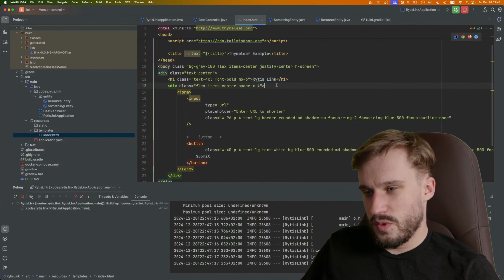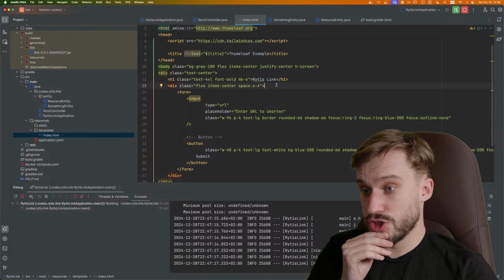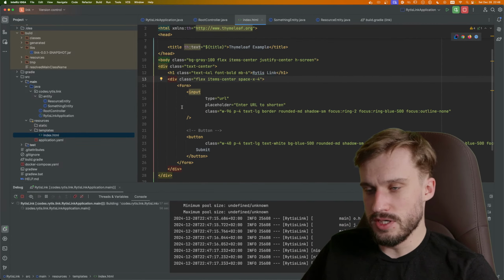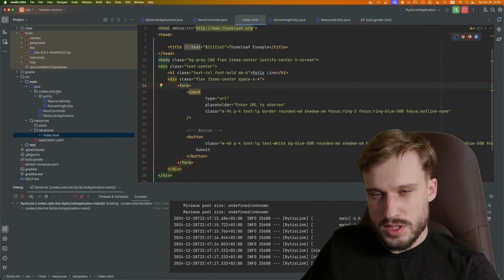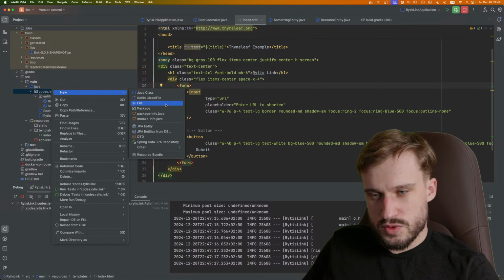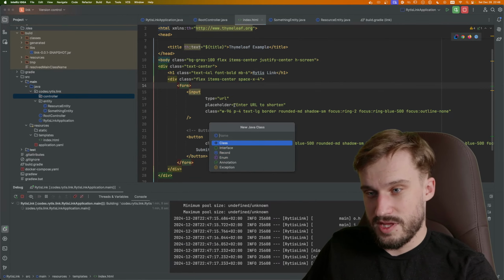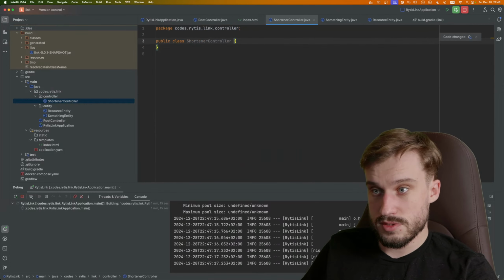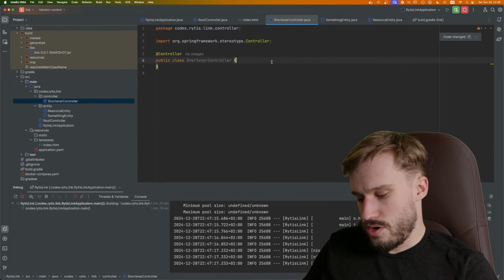So now we need a Spring controller which can digest this form here. So what we're gonna do is we are going to create a new package. Let's call it controller and let's put that one, shortener controller. That could be good. Controller.